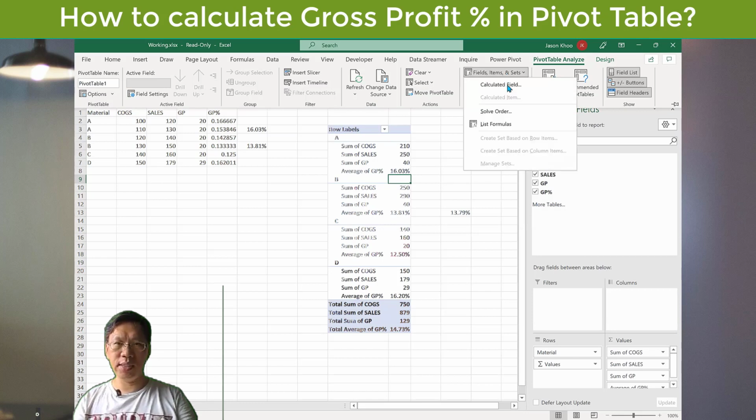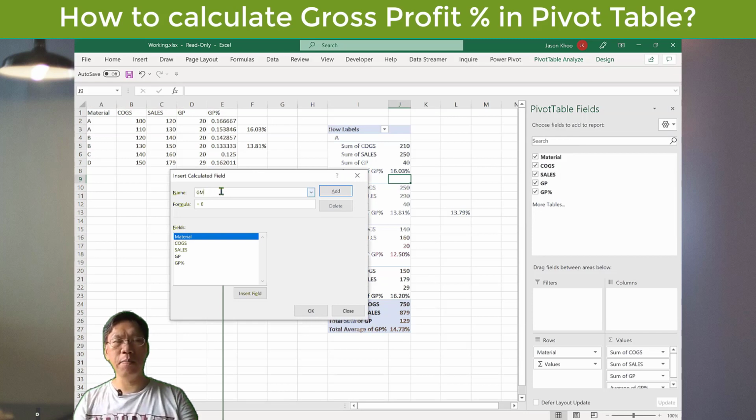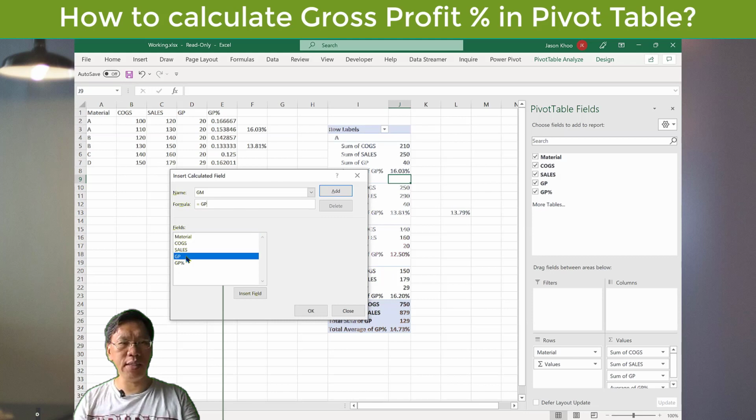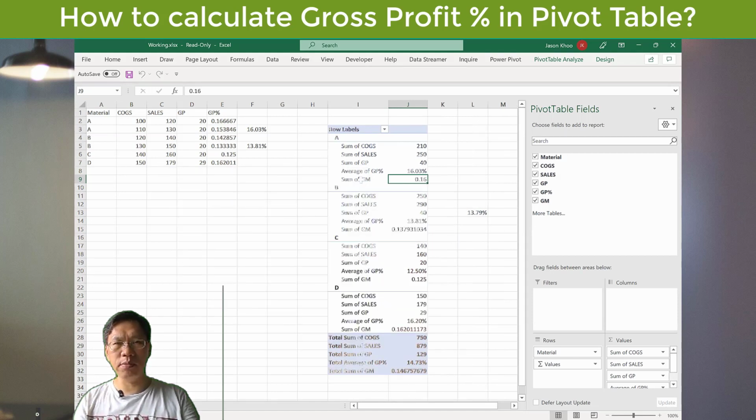You take a calculated field, okay, and you call this field, say, let's call this gross margin, right? And in short, it's called GM. Now, the gross margin basically represents gross profit percentage. Okay, so how do you do this here? You take the gross profit divided by the sales, okay, and then you add this into the pivot table. Now, when you click OK, they will have added this sum of gross margin into the pivot table. Instead of 0.16, this one will be 0.1379.